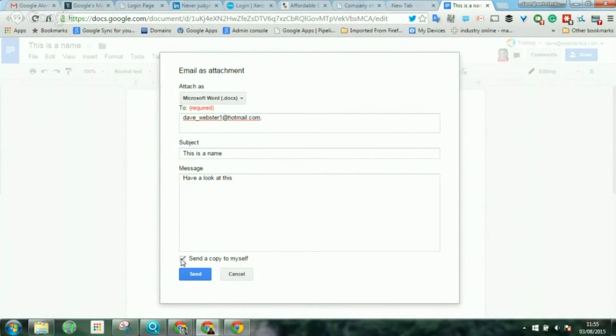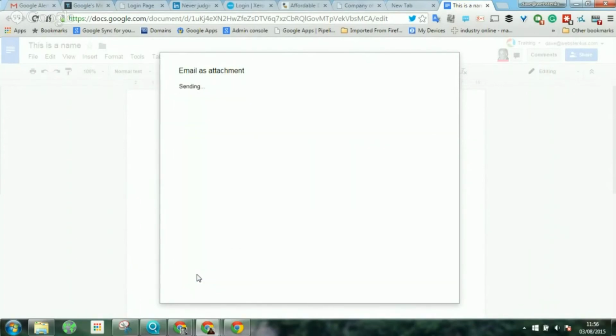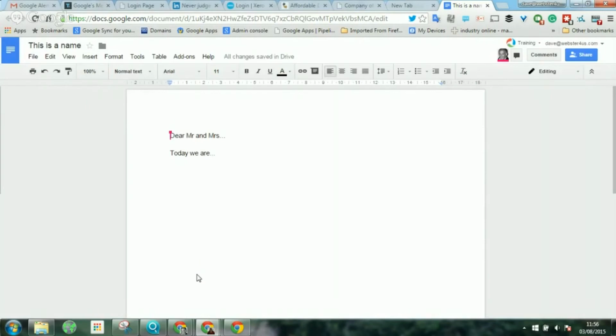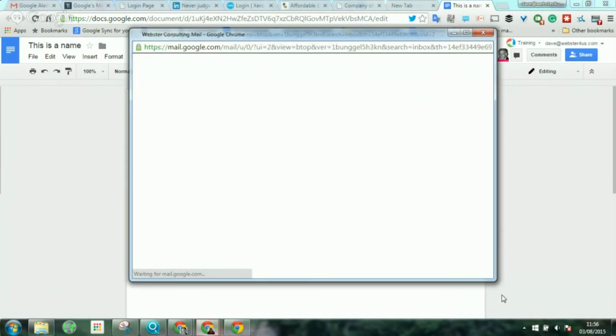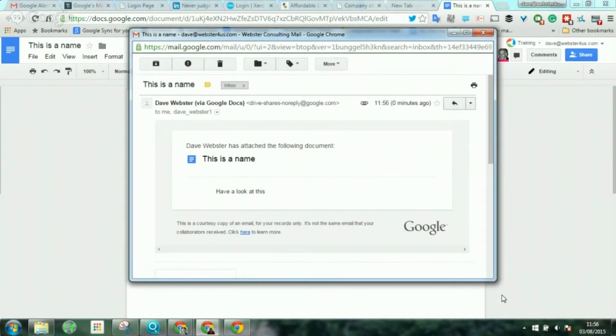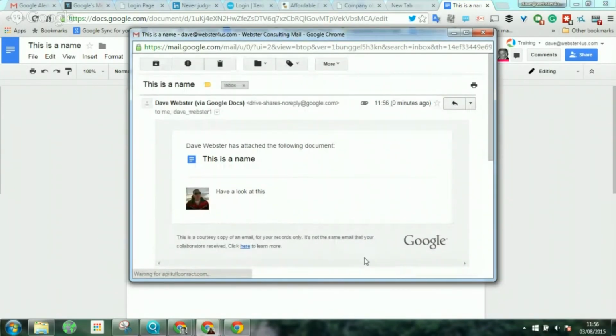I'm going to do this because I'm actually not logged into the Hotmail account, so I won't be able to show you this, but by sending a copy to myself, I will be able to. What that does is basically send a copy in the old-fashioned way. So if you want to send an attachment to a colleague, you can, and there's the acknowledgement that the email's gone. And it basically sends it as an attachment.